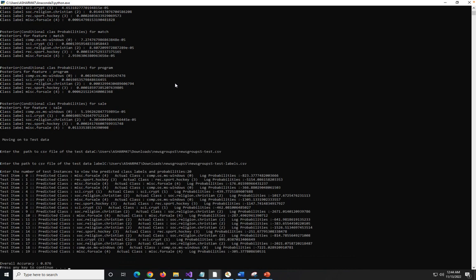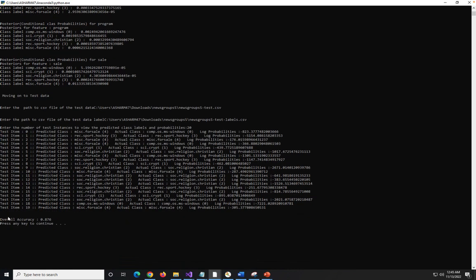These are the test instances' predicted class labels and probabilities from test item 0 to 19, which is essentially 20. As you can see, we have log probabilities over here. Overall accuracy of our system is 87%, which is 87.6 over here.